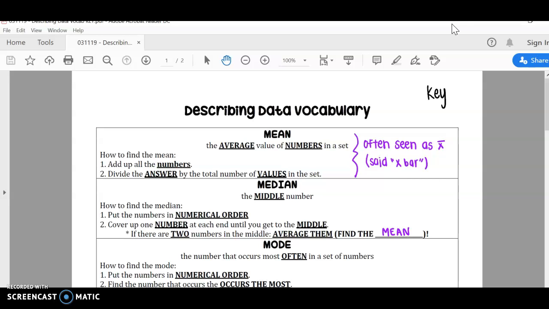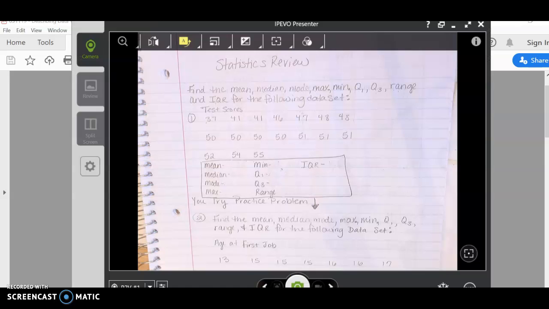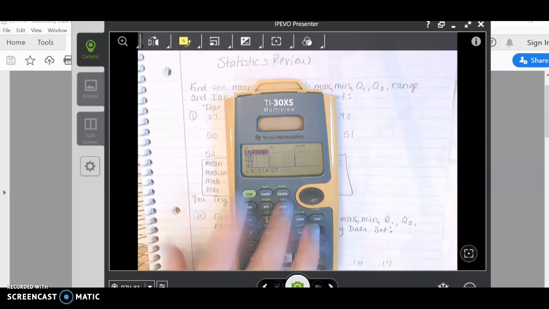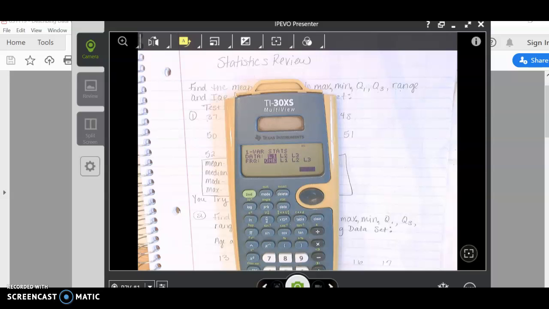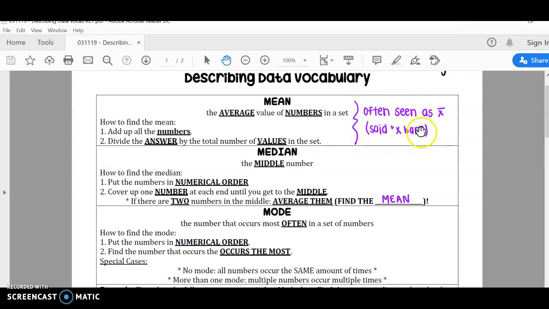vocabulary terms actually mean. Okay, so the mean is your average. How you do that, you add up all the numbers and divide by however many numbers you have. And if you're using this calculator and you want to find your mean, you hit data, first variation stats. It's not going to say mean. It's going to have an X with a line over it. So that X with a bar over it, 48.35, that is your mean. So often seen as X bar, said X bar.